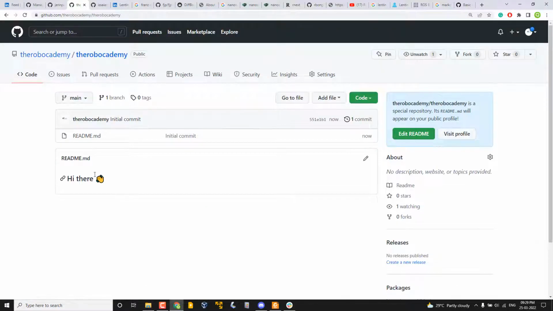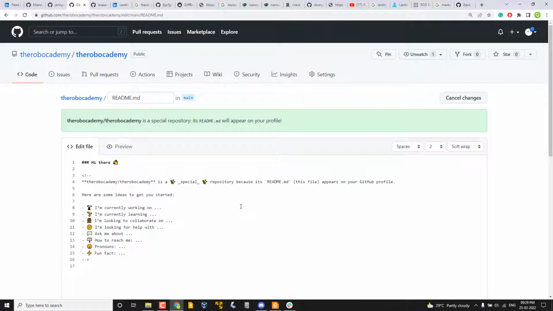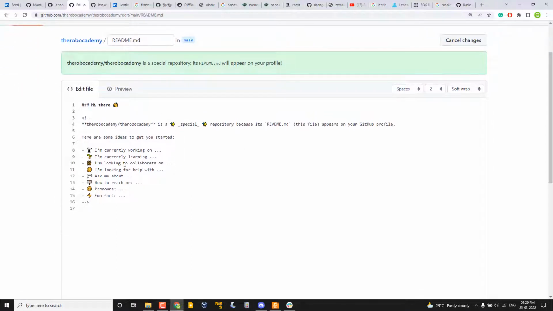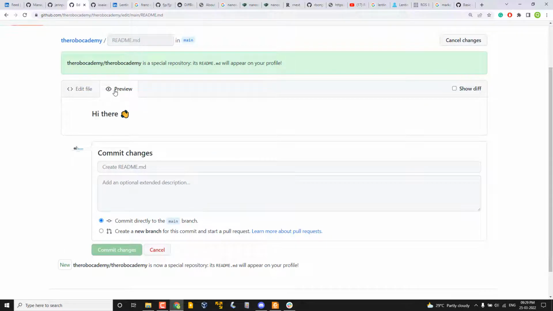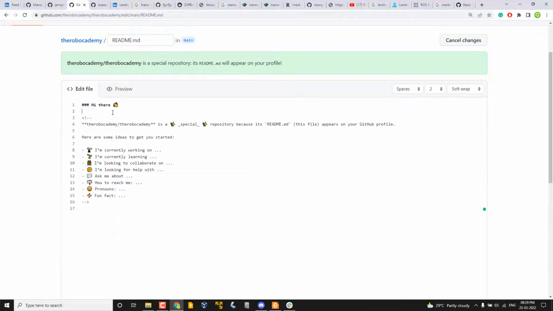Okay, and the good thing about GitHub is that you can even edit the code from GitHub itself, but it's not a good practice. But for the readme, it is fine. Okay, so here you can see the readme.md, and this is the preview. Okay, so I'm just adding a title, Rob Academy.